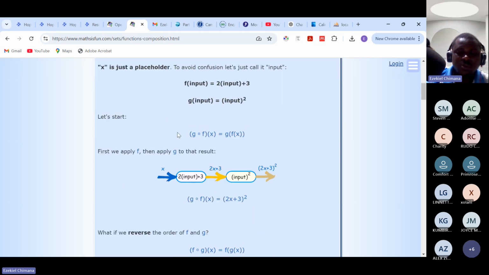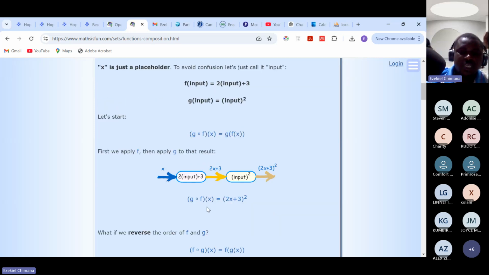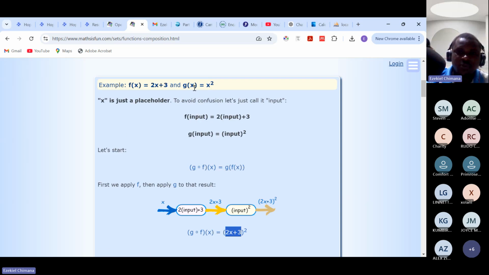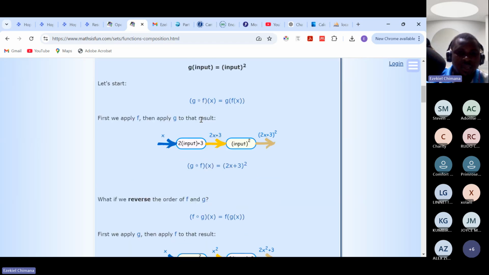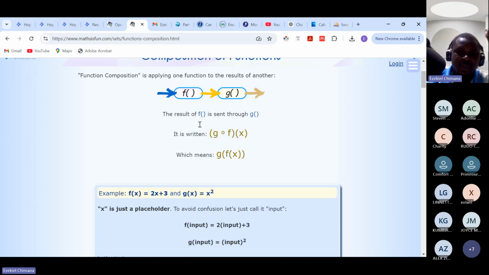And then after that, you apply that to g of x, which is going to be 2x plus 3, then you square it. So whenever you have g of f of x, you take this value and put it at x inside g of x, which is x squared. So it is going to be 2x plus 3, then you square it, expand it, and you get the result. That's how it differs from the multiplication.